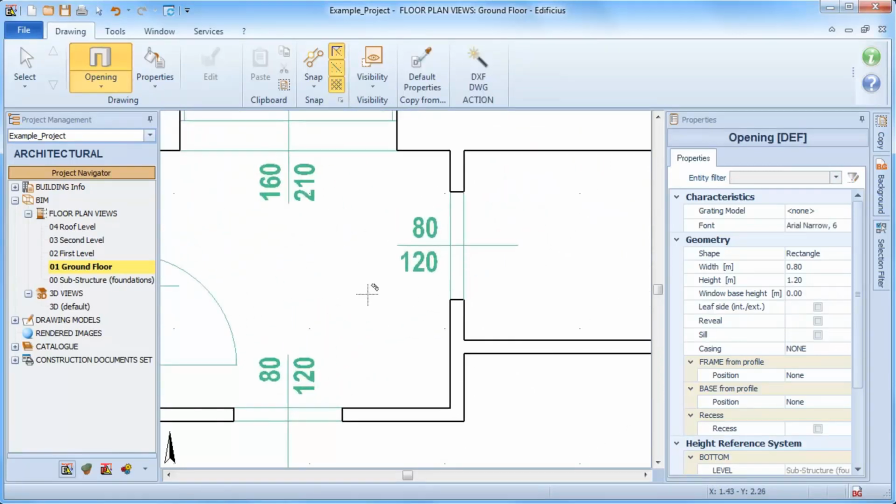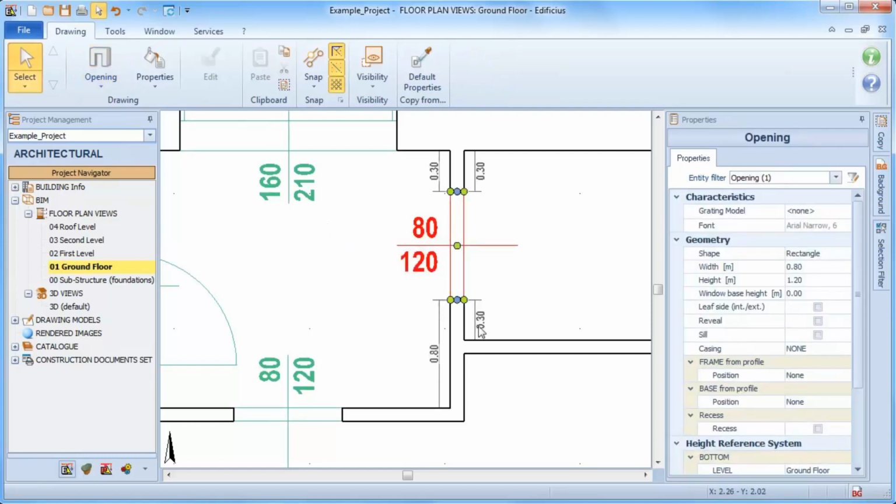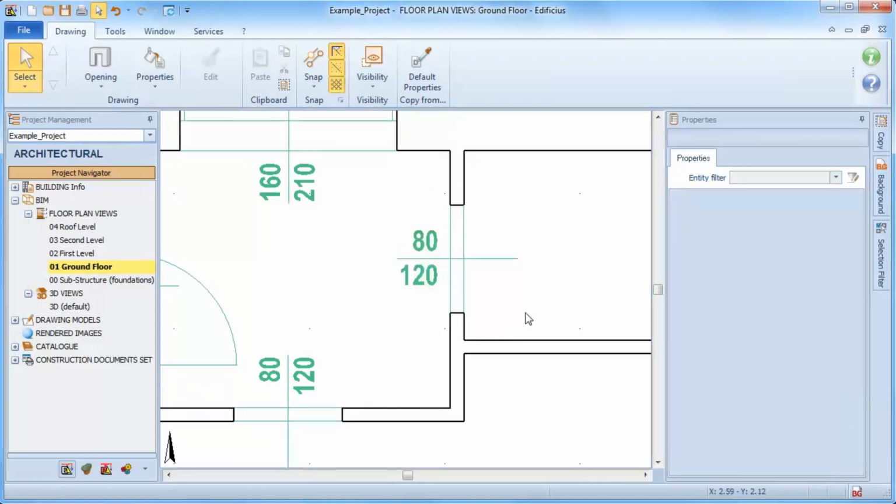But even after insertion, we can still select the measurement to edit and enter a new value. As you can see, the opening is now repositioned dynamically.